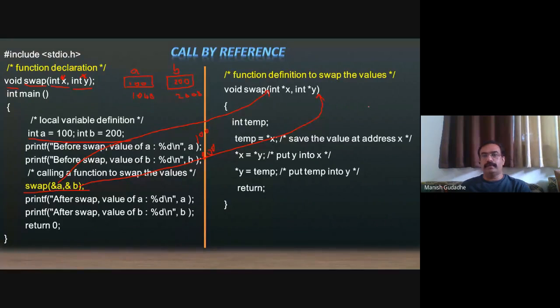Now there will be two variables constructed, pointer X and pointer Y. So they may have separate addresses. Let us say that X is stored at 500 and Y is stored at 600.